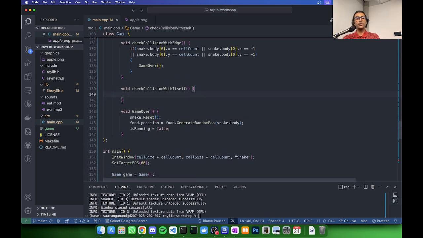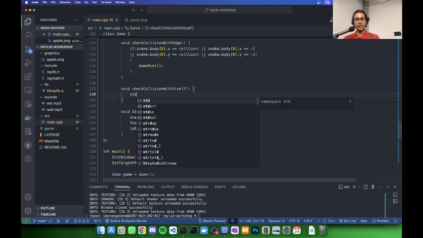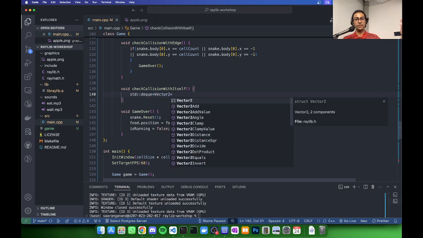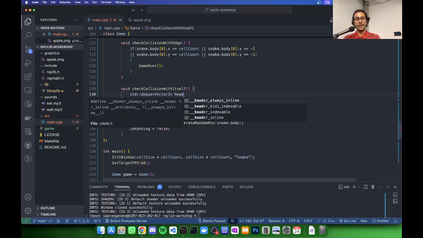Now, checking collision with itself is kind of interesting. How we're going to do this is we're going to clone the snake, we're going to remove the snake's head from that clone, and we're going to say if the player snake moves into the clone snake, if the player snake's head is within the clone snake's body, end the game. It's a bit strange, but it works. So here's how we're going to do this. We're going to define a new deque of Vector2s, same as our player snake. We're going to call this headless snake.